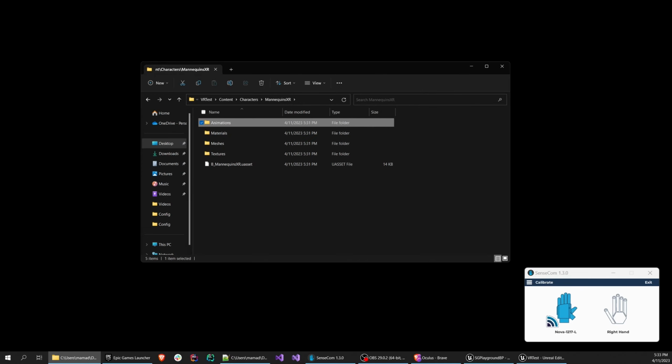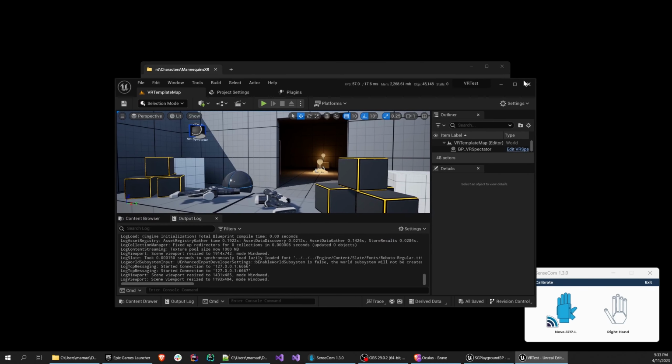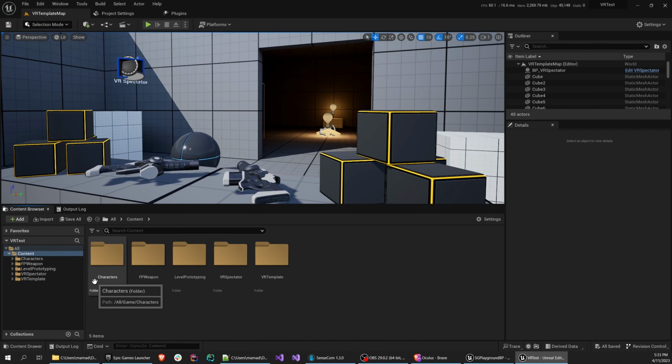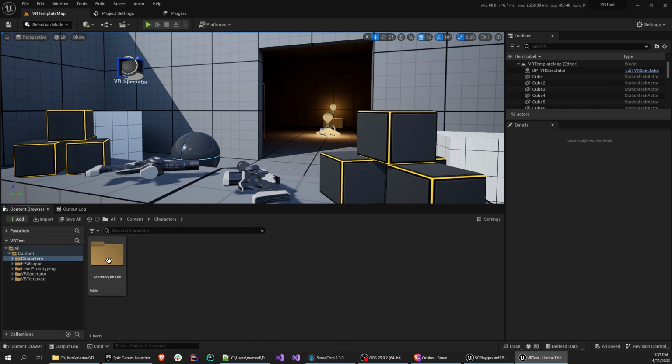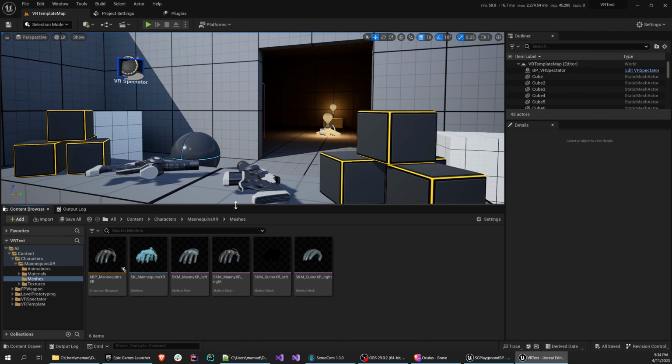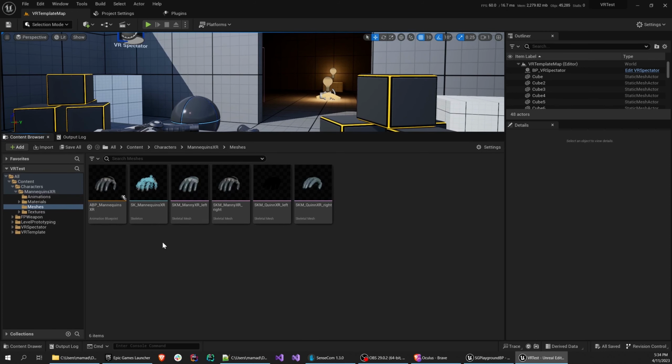So now the engine is open. Let's go to the content browser. Let's go to the characters folder, mannequin, and meshes. And basically, I'm going to export. Let's first take a look at these.